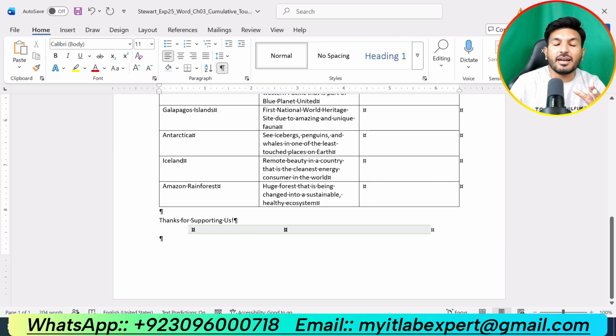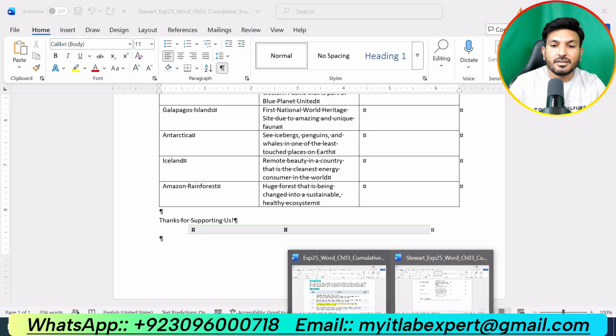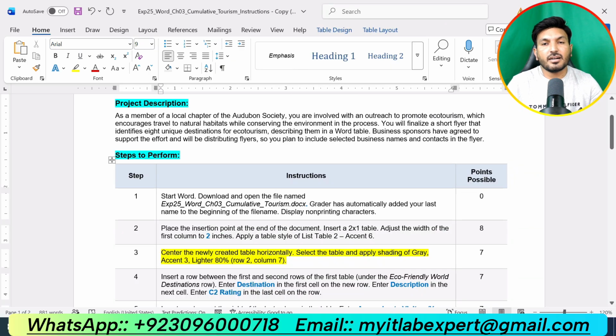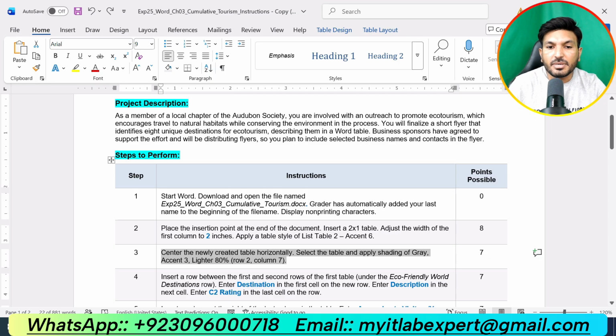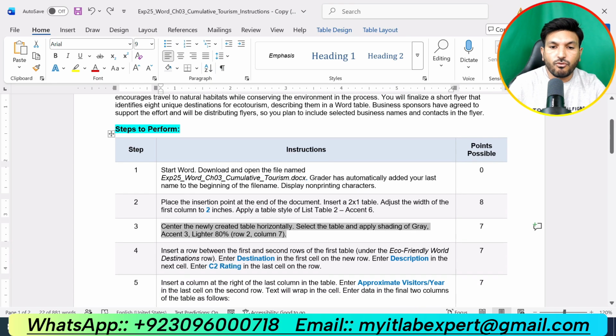So we have applied a shading of gray accent 3 lighter 80% to this table, and we have centered the table. So that is all about step number 3. So we are done with the third step as well. Now we're going to do the next step of the assignment, that is step number 4.